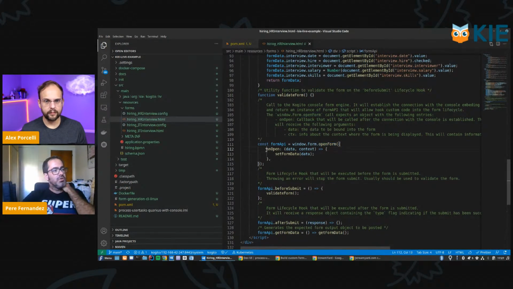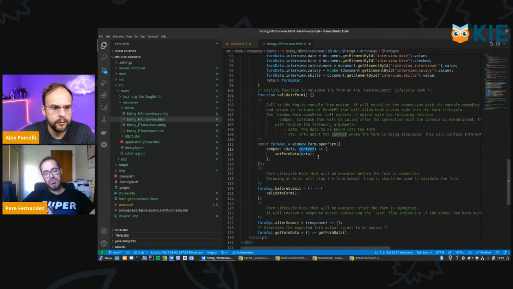Okay, so the configuration that right now we need to provide to the open form method is basically an object with an onOpen method that will receive data, which is the data that is going to be passed to a set form data, and additionally a context. This context is going to give you information about what's going on in the console at that time. You have information about the current task, like task name, task state, when the task started, etc.